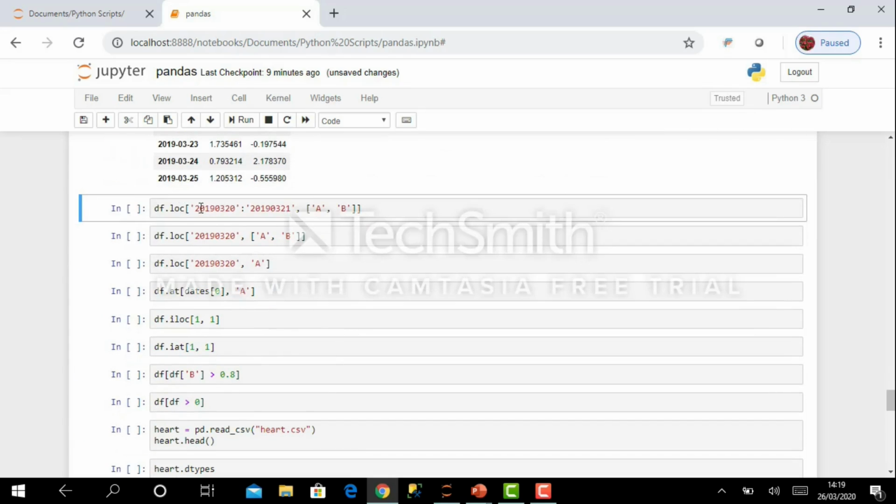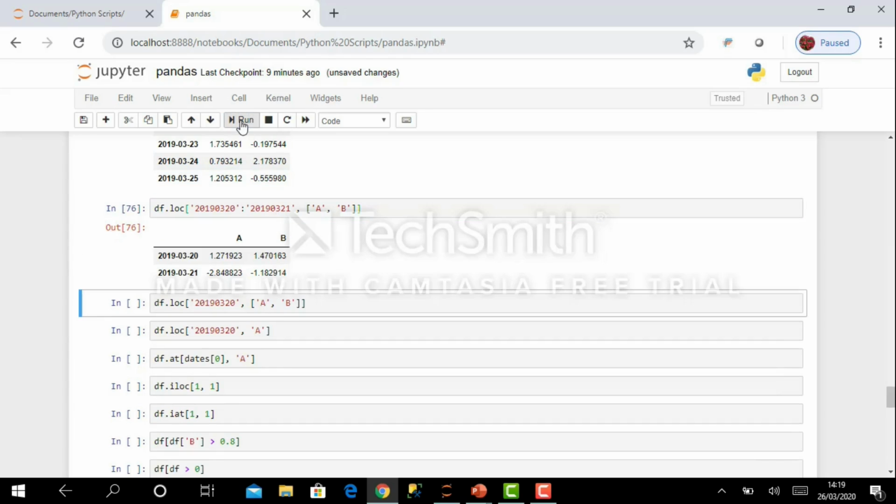Next one, here I have put this range for the rows as well, meaning here I want the data for these 2 columns but only for these 2 rows as well. Okay, so here I am filtering both on rows and columns. If you execute, you can see 2 rows and 2 columns of data I got.